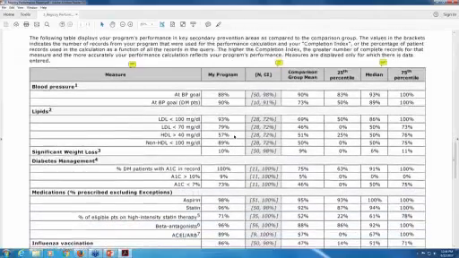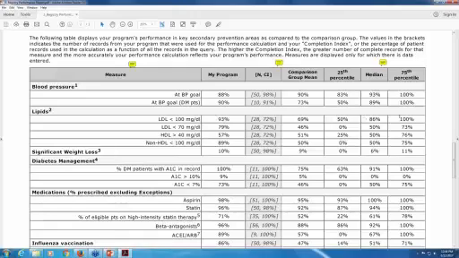So for instance, at completion of the program, how many have an LDL cholesterol, say below 100? 93%, versus 69% in the comparison group. So you can kind of see how you're doing in the means. And on the right here, it shows you what the 25th percentile, the median, and the 75th percentile are in the comparison group. So you can really see, okay, 93% of our patients finish with an LDL cholesterol less than 100, and the median for the comparison group was 86%. So we're doing better than the median in this comparison.